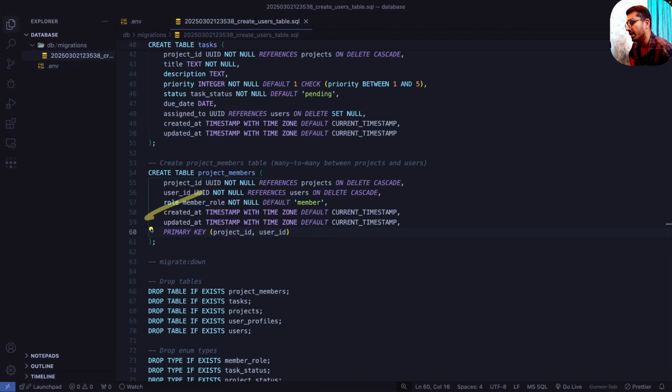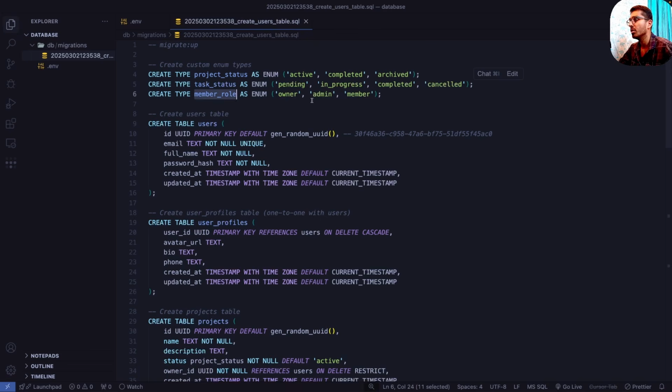We have created it and updated it, and we have a role field, which is again a custom enum. So we are saying it is a member role, which we have created. If we go to the top, we are saying member role. It can be either owner, admin, or member.